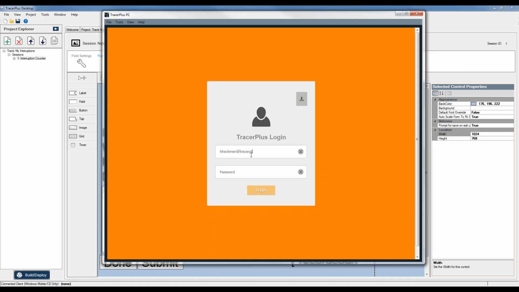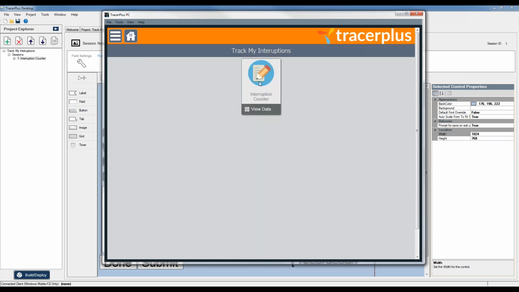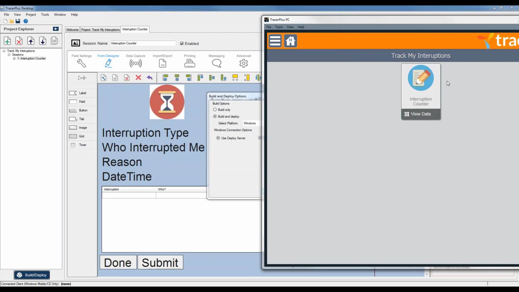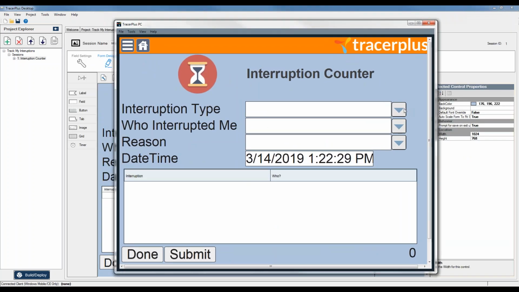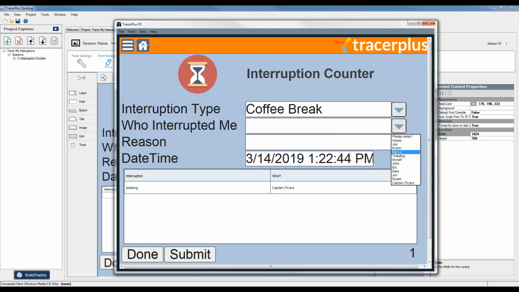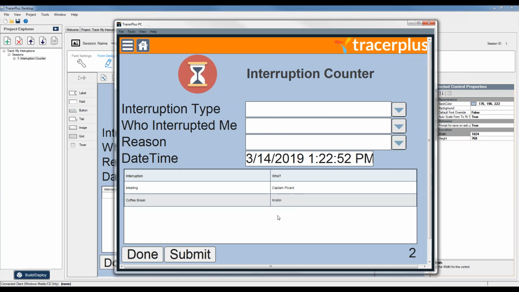So I'm going to log in again with my credentials. And you can see I have my interruption counter just as I have it in the background. If I were to jump in here and select this, I now have a PC-based interruption counter. So I can select what interruption was made, a meeting made by, say, Captain Picard, and whether or not it was a good reason or a bad reason, I can select that. And when I do that, it's saving this record, and I can select a bunch of these to save them into this application.